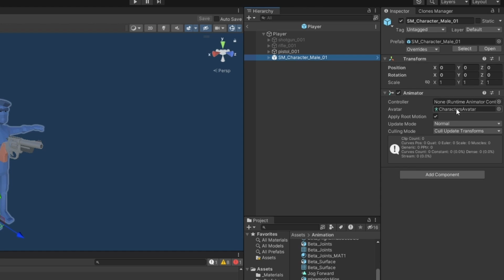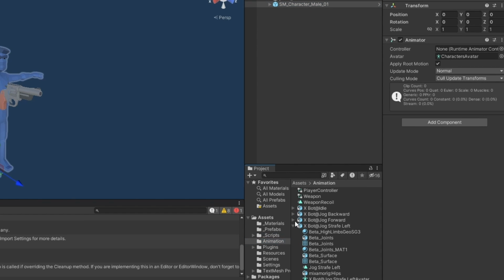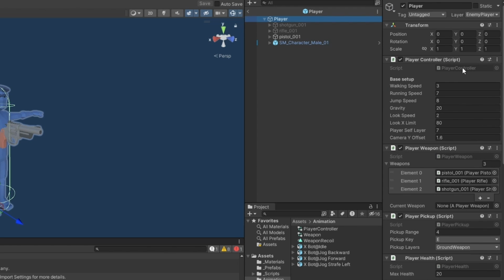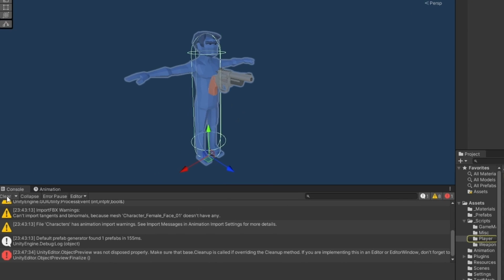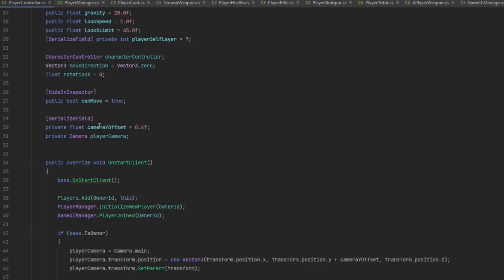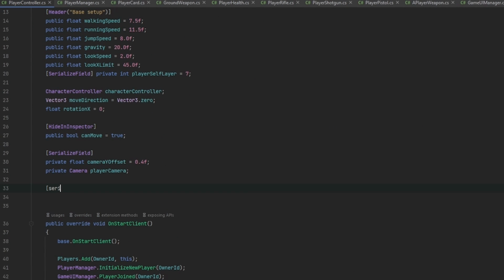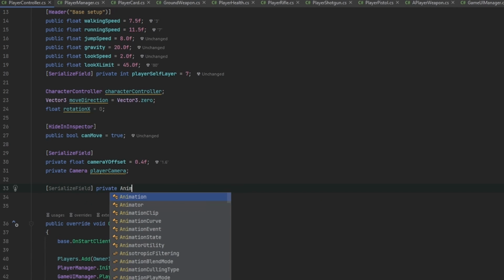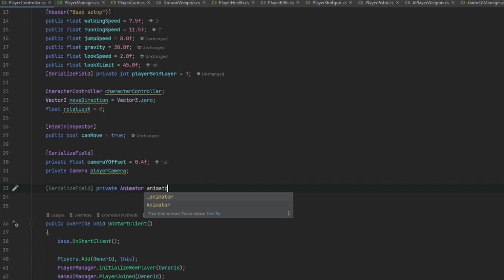Now I go on to the character where you can see there's already an animator. Now if I go into my animations folder here, I can take the player controller animator and add it into here. Now I can go into my player controller script as well, and let's make a reference for that animator. The animator has to stay on this character because that's what we were animating. So let me just go and make a serialized field and have that be for our private animator.